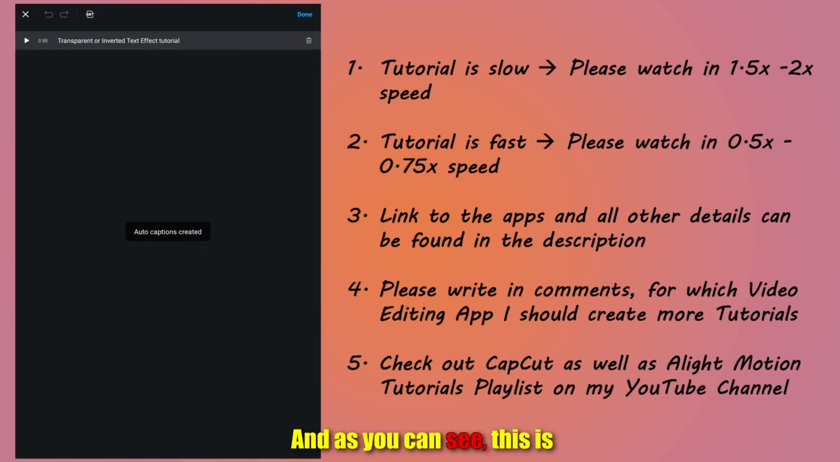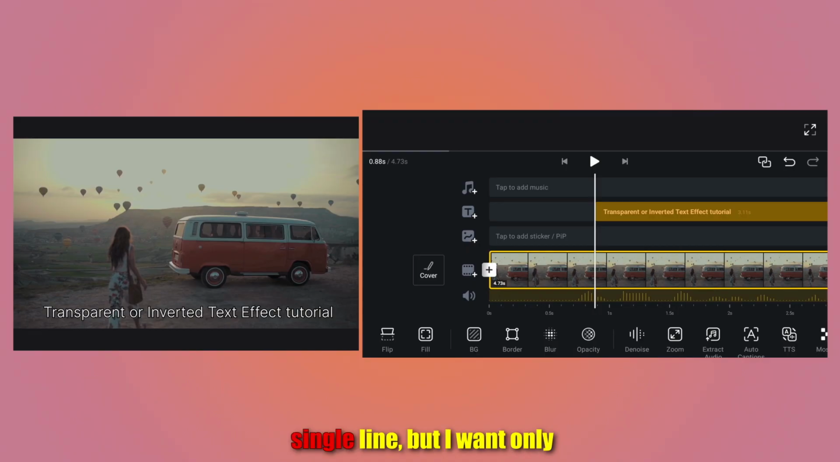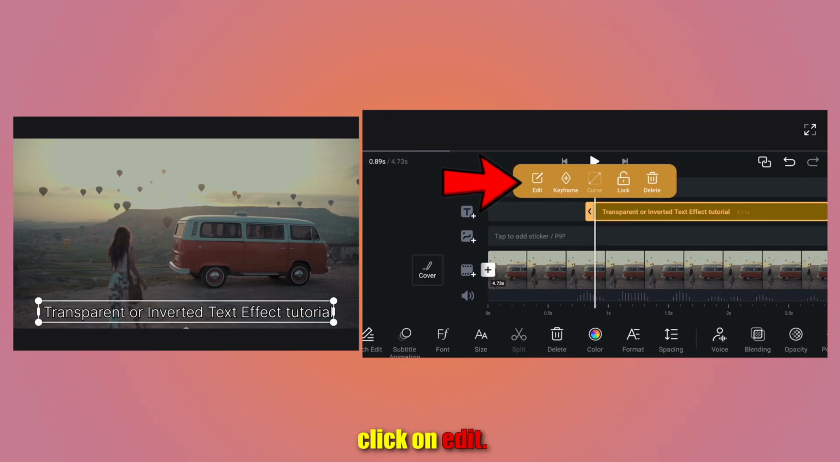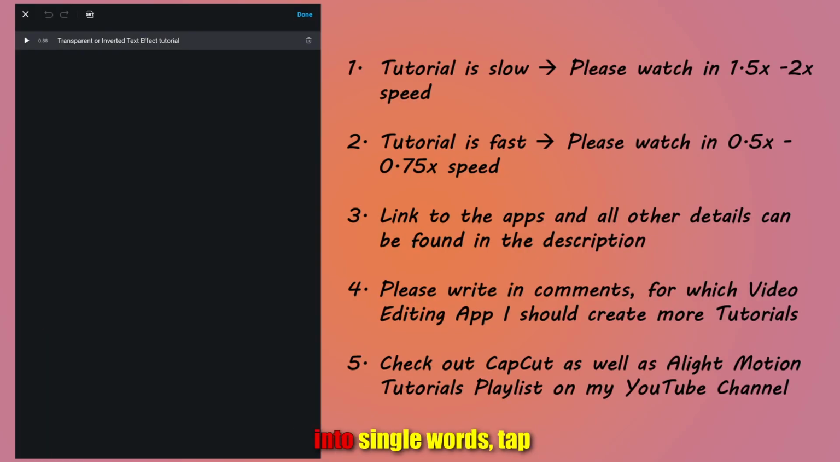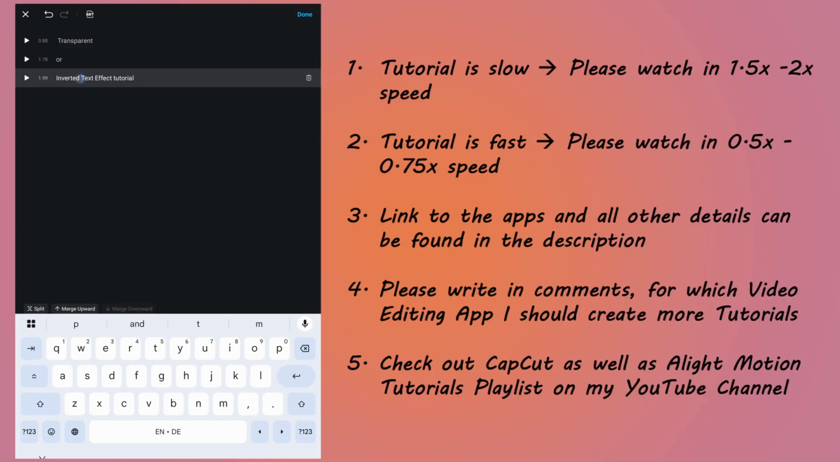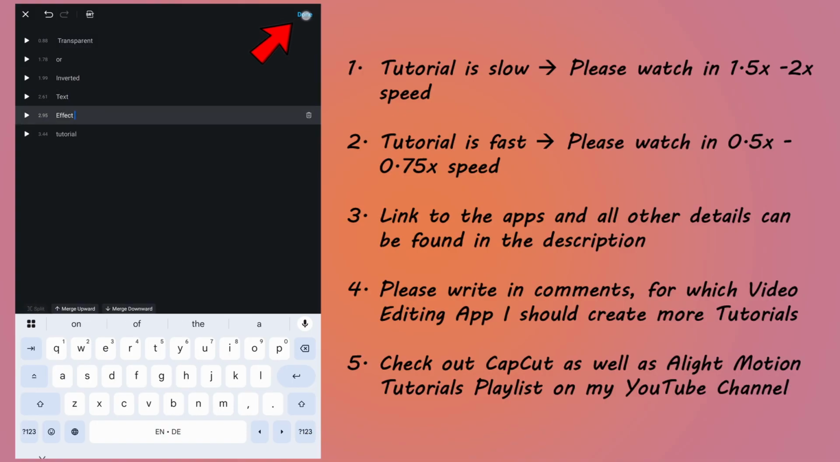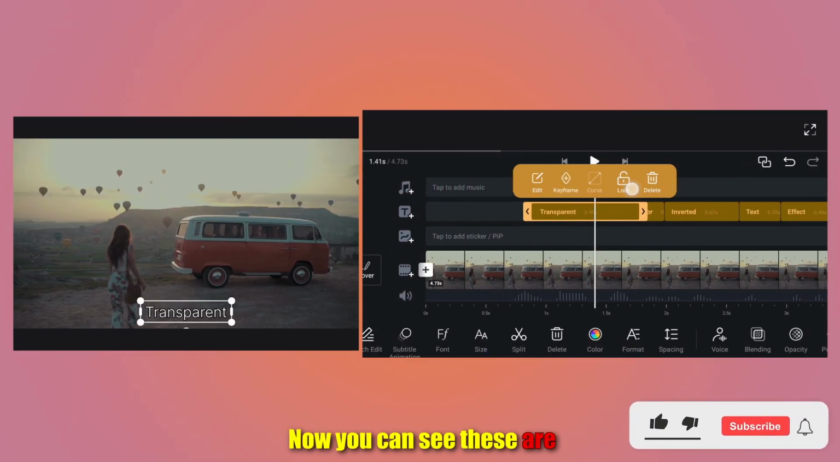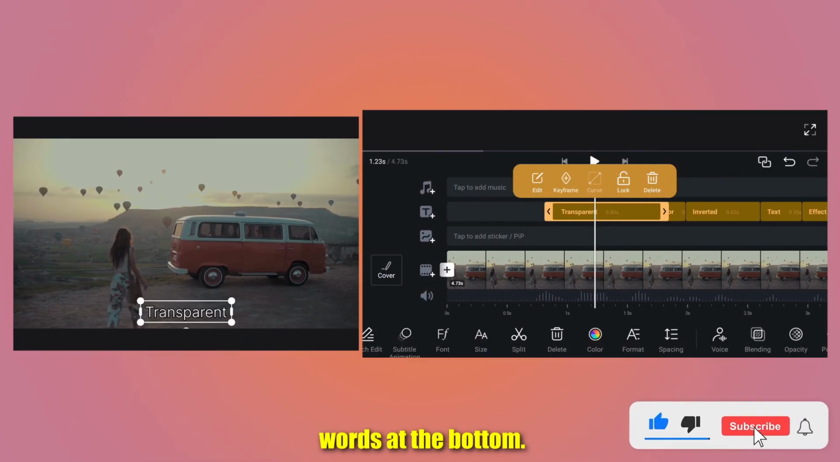And as you can see, this is exactly what I have spoken, transparent or inverted text effect tutorial. Click done. Here you can see it is a single line, but I want only one word to appear at once. So what I will do, I will select the captions and then click on edit. Now to split the sentence into single words, tap anywhere on this and just click on the split button at the bottom. It will be split. Do it for each and every word and then click on done. Now you can see these are only single words. At the bottom you will see different options.